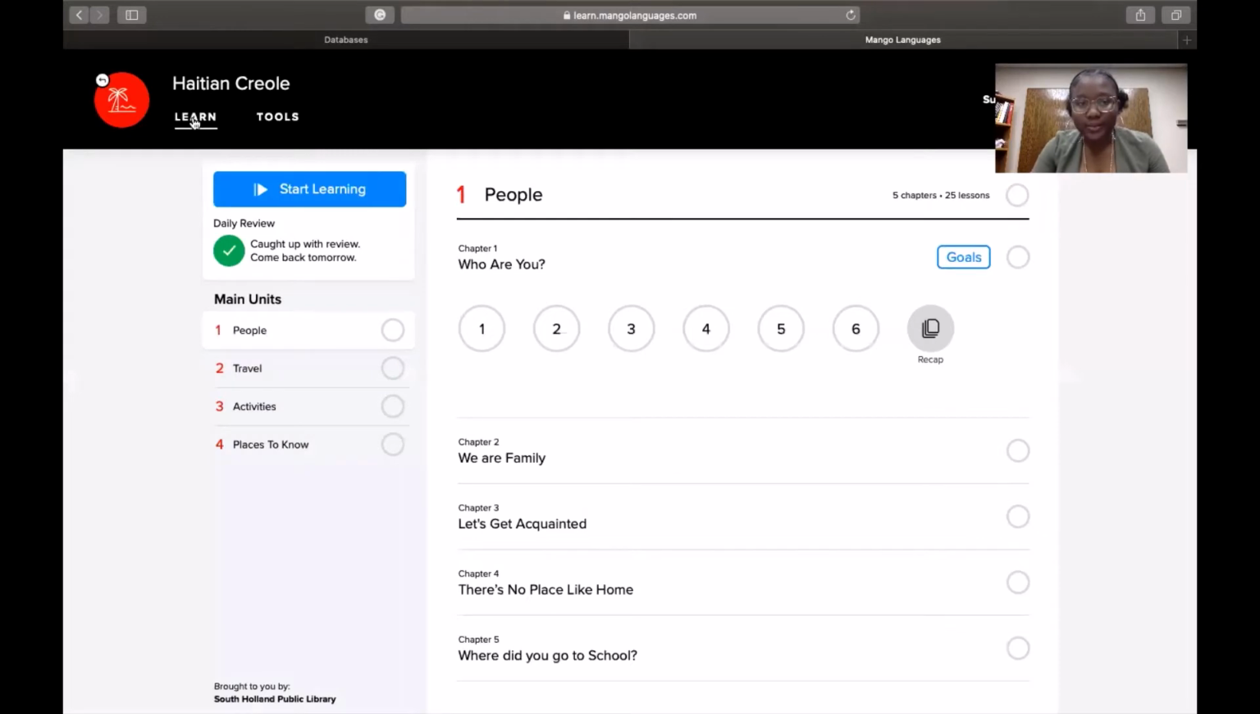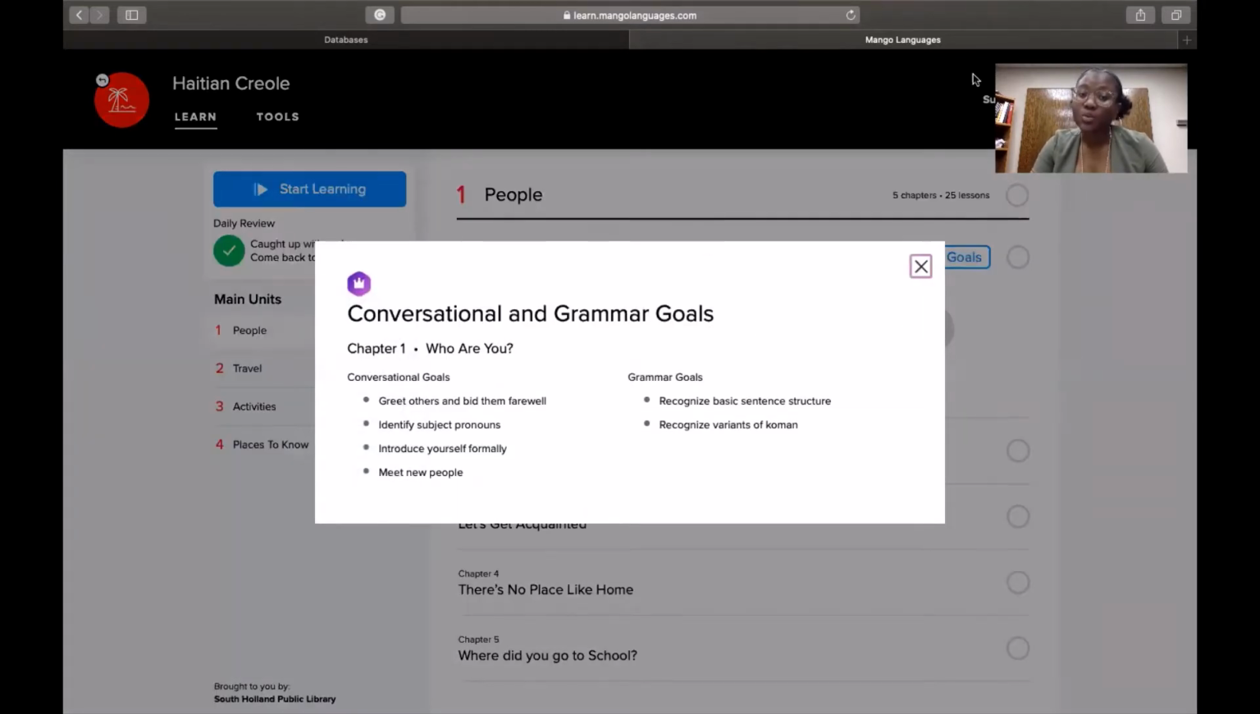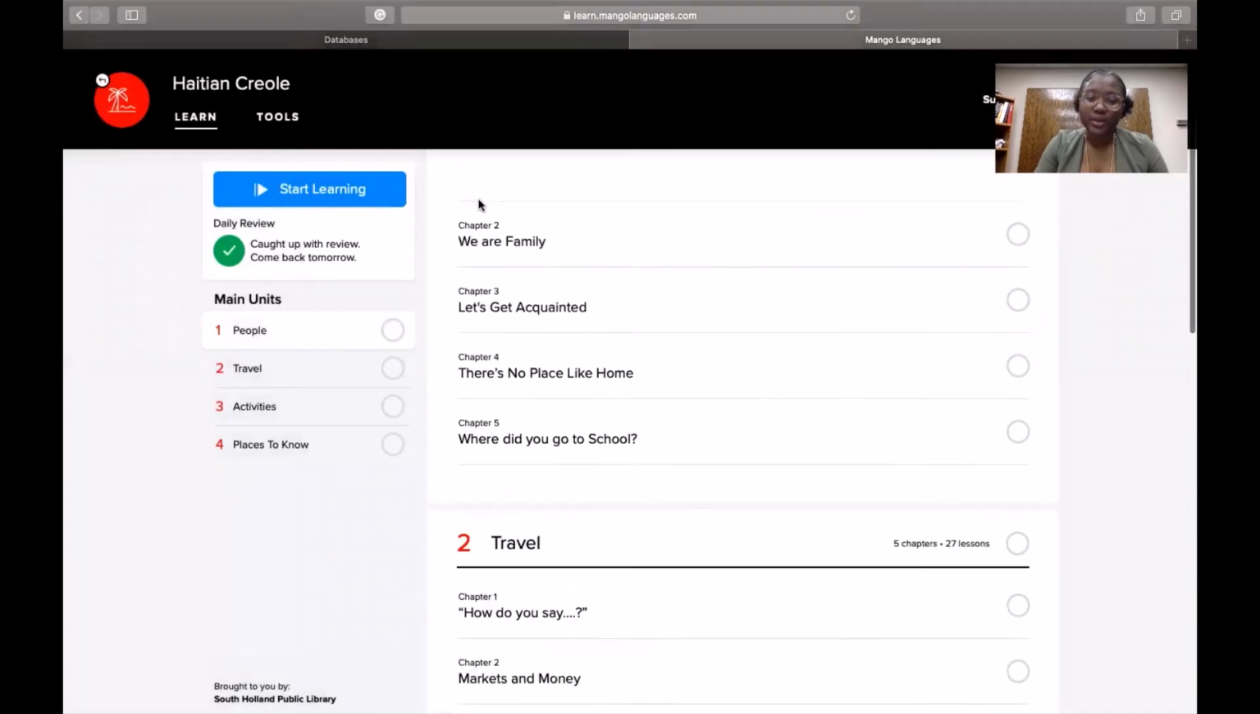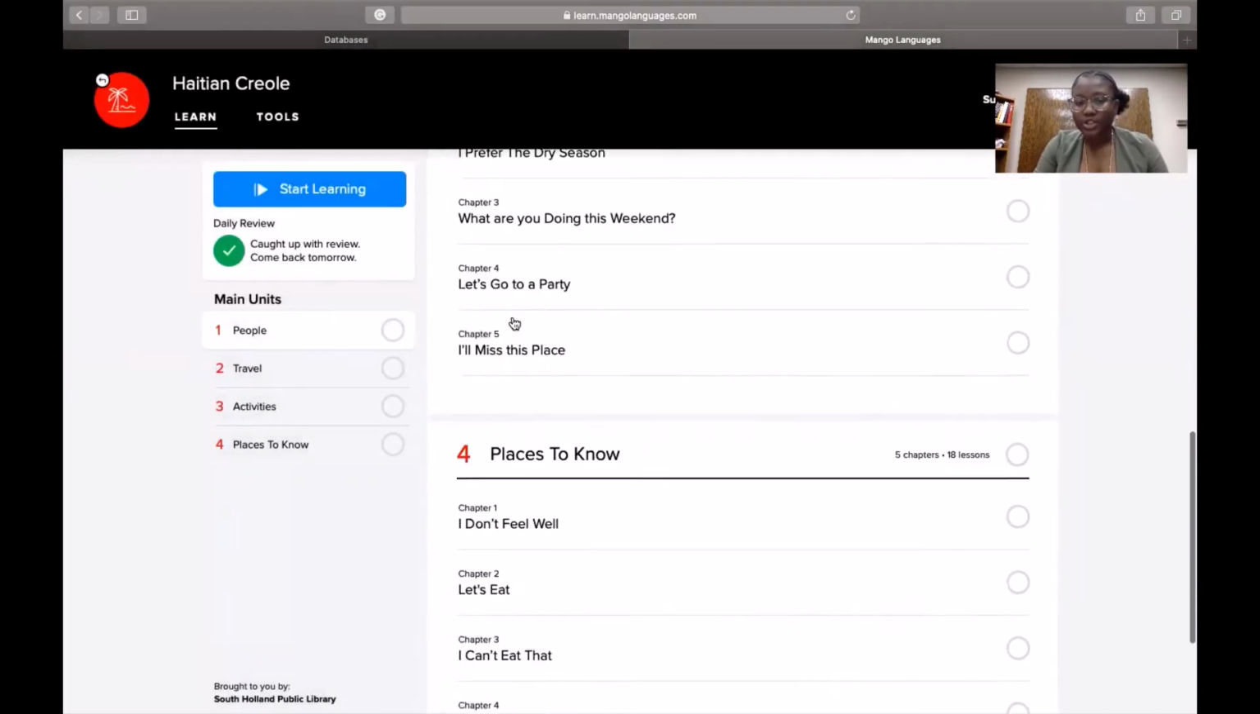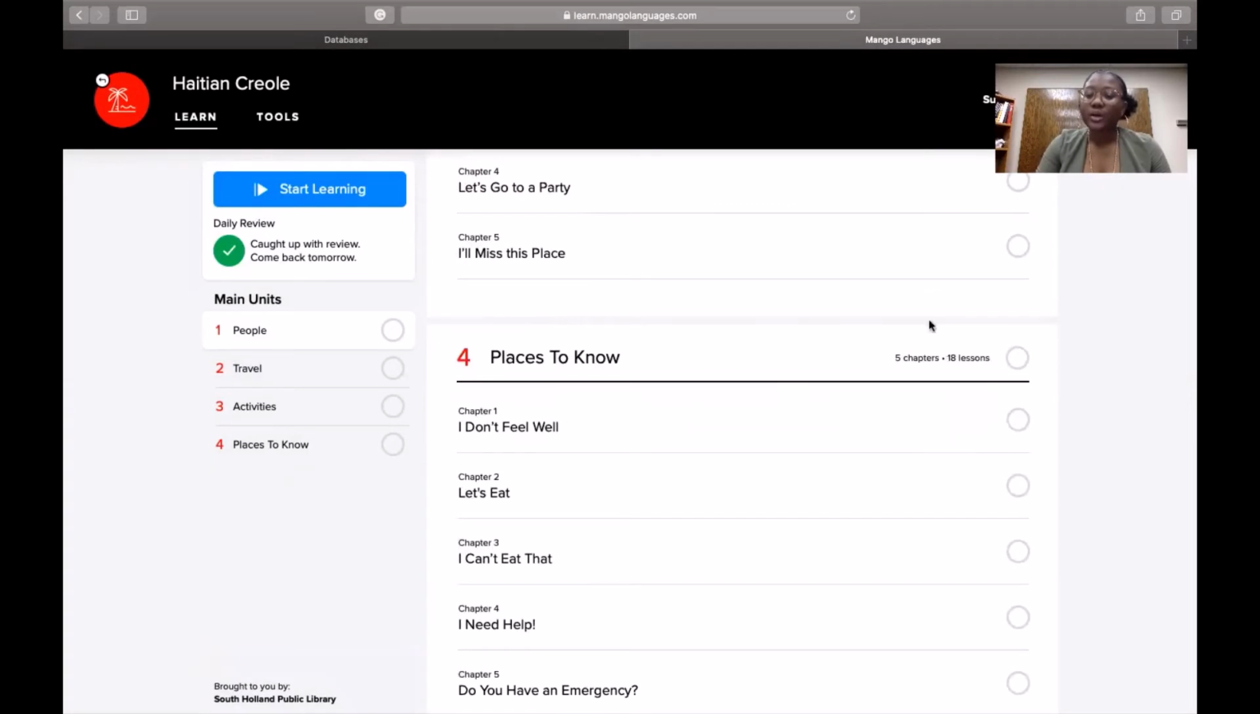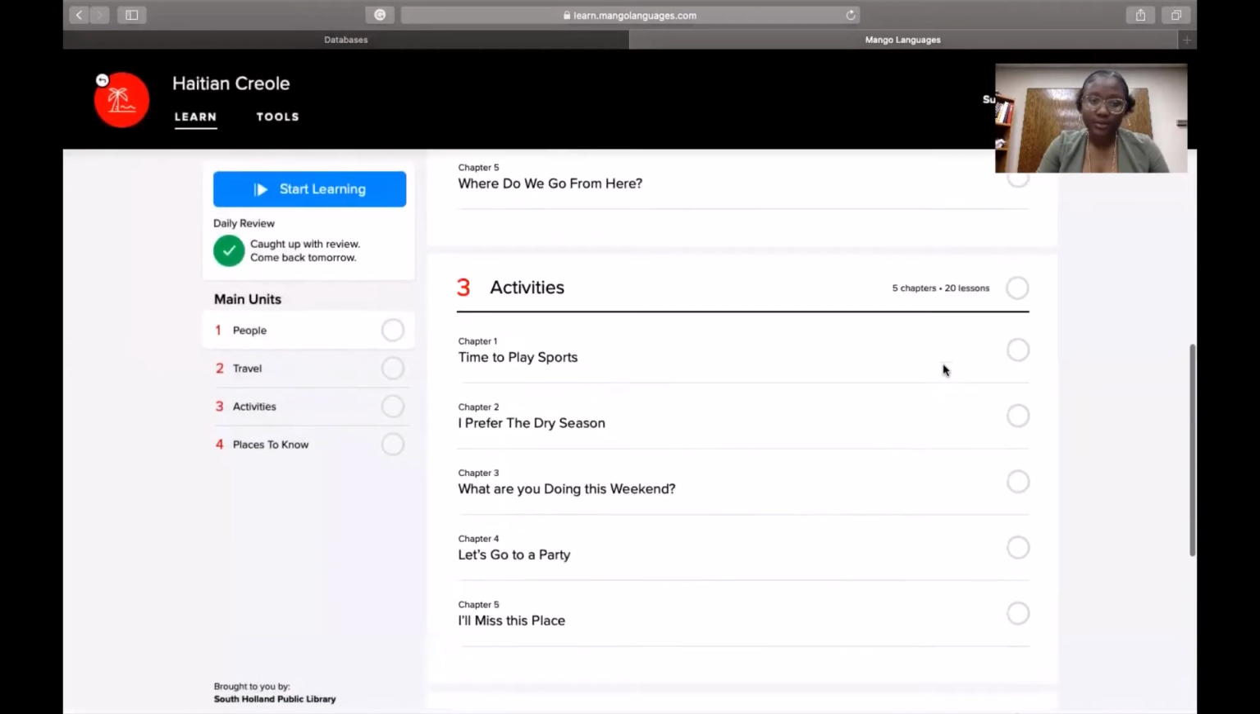In the Learn tab, you're going to get your lesson. It breaks down the main units. You have 4 main units, and in unit 1, as they call it, people, it also breaks down how many chapters you have and how many lessons you have. It gives you the goals right here, which tells you what they want you to learn in chapter 1. As you continue to scroll, you see what else they have for each chapter. It tells you how many chapters are in each unit and how many lessons are in each chapter altogether.